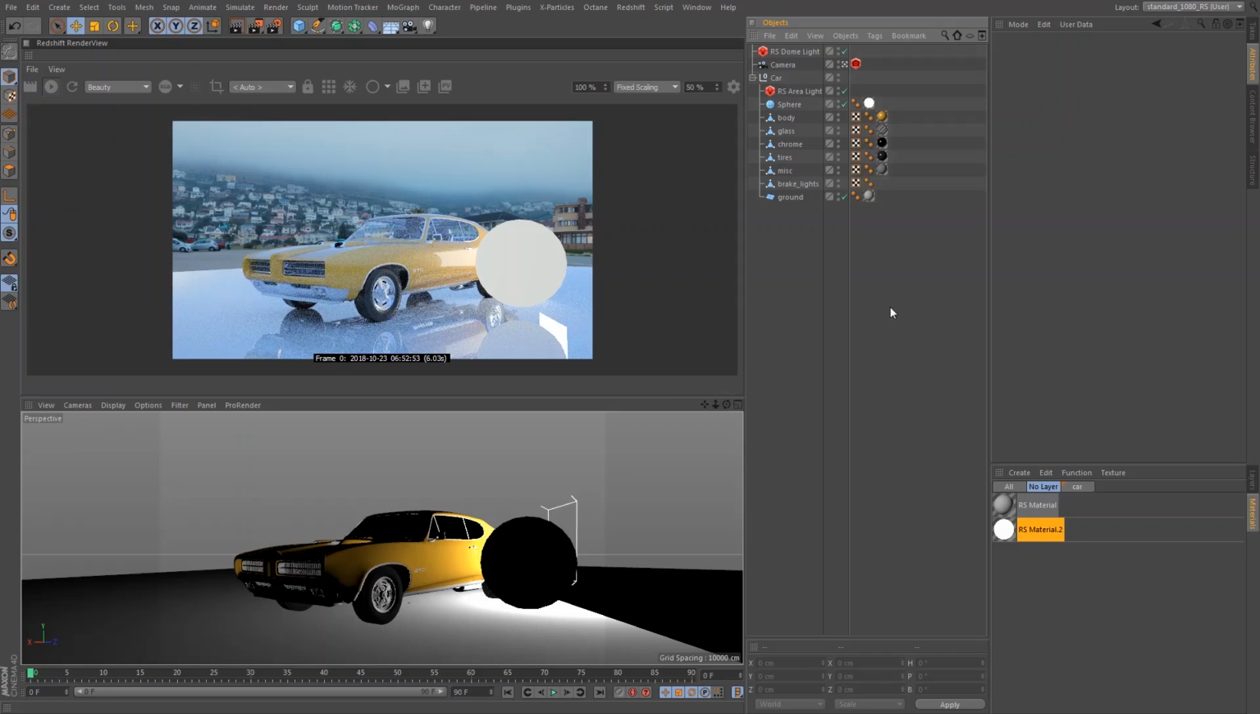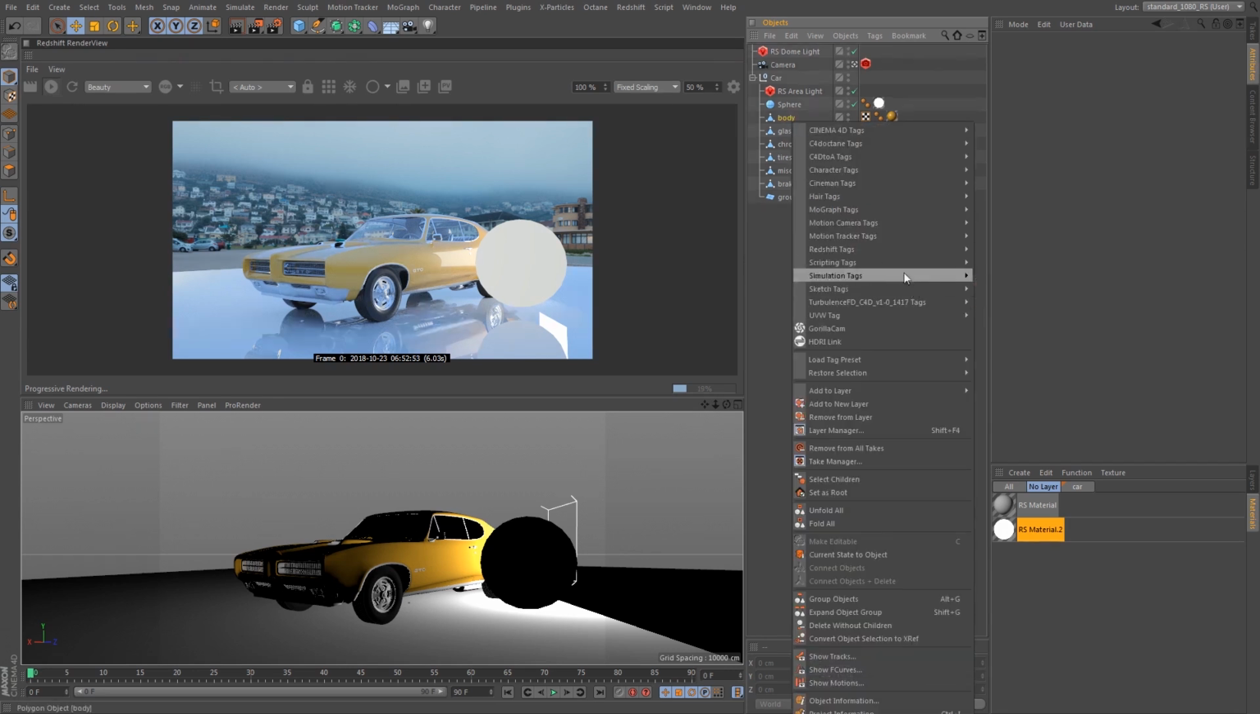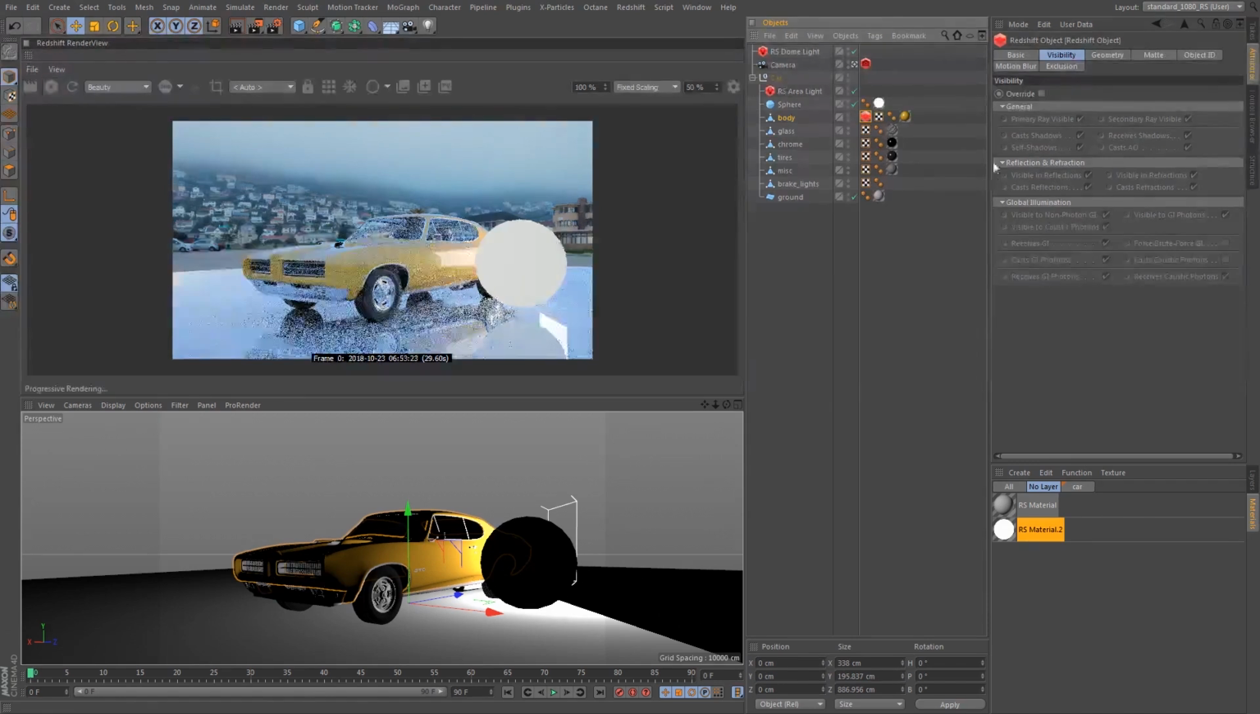Alright, so in this section we're going to talk about the visibility options and the matte options, which are found on the per object RS options, which can be found in the Redshift object tag. So let's go ahead and drop an object tag on our car body in this scene. And we'll start with visibility.